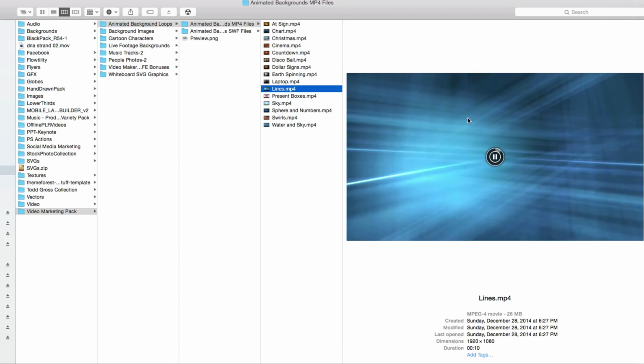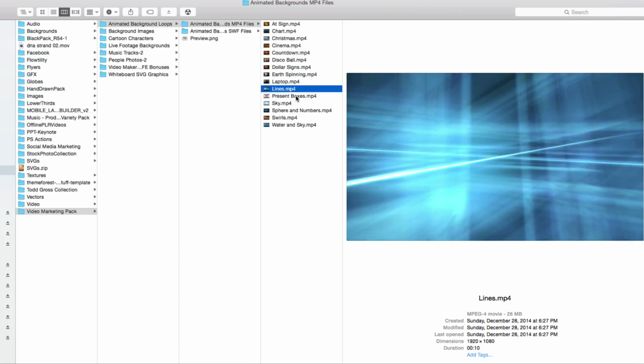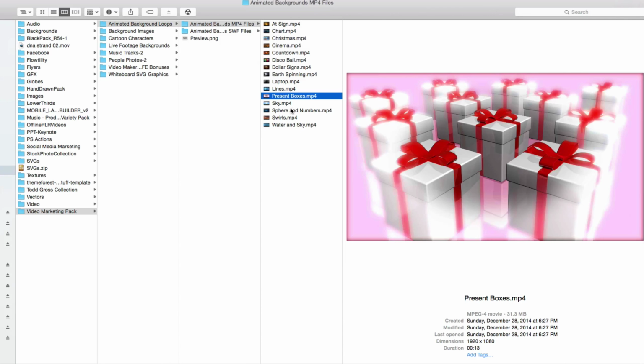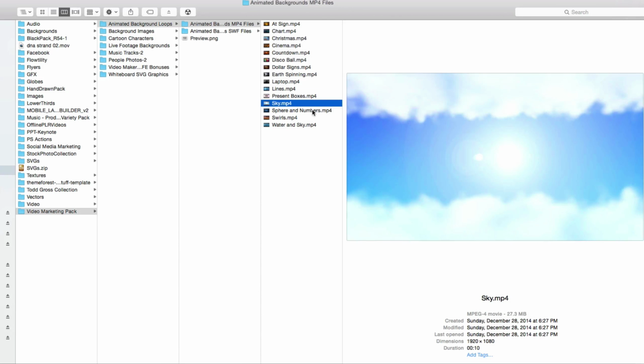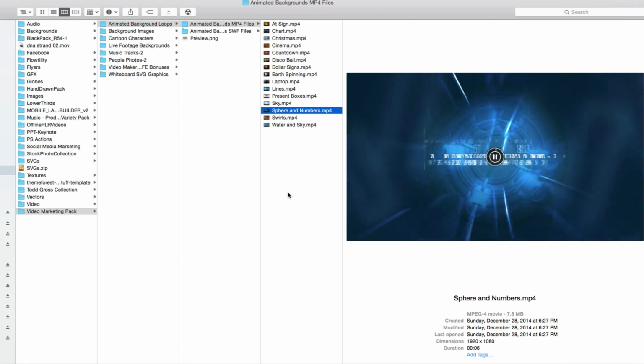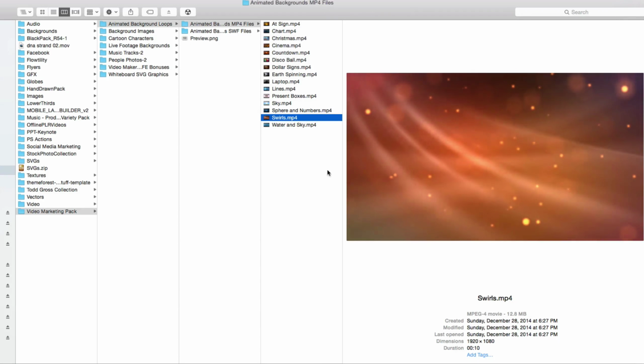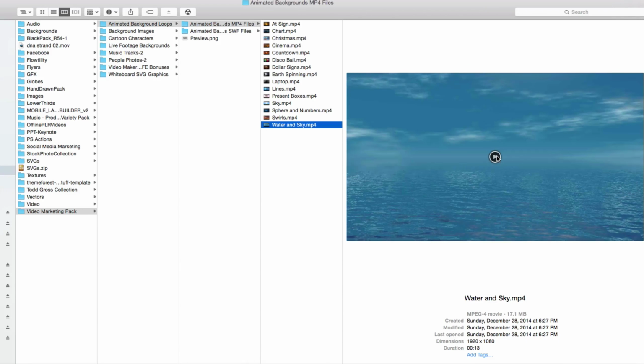some lines, which is just a nice background where you can put text over it or some sort of animations, some presents. We've got the sky. We've got this sphere one here, which is kind of cool. We've got swirls. And we've got a water and sky one. So just some very, very cool stuff.